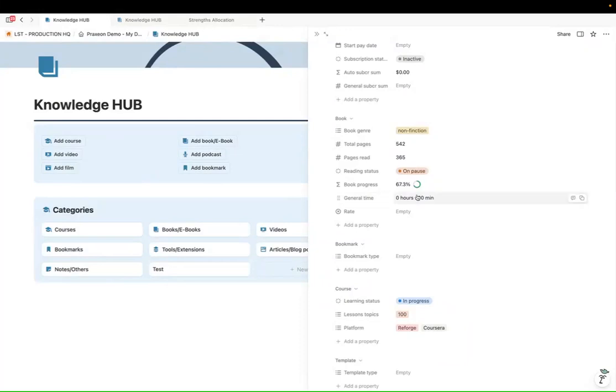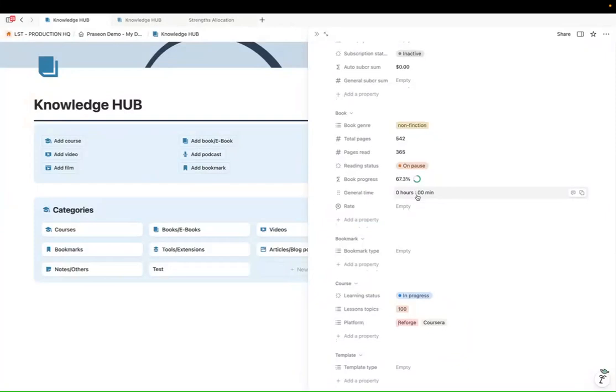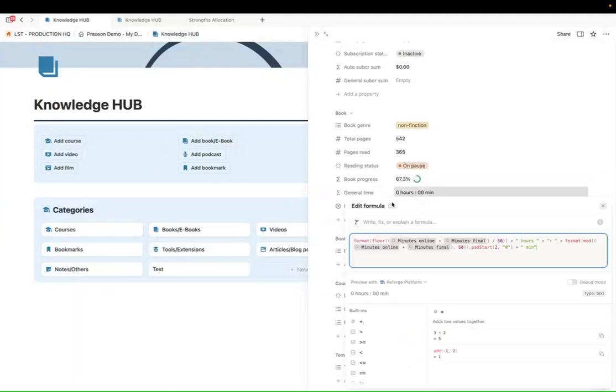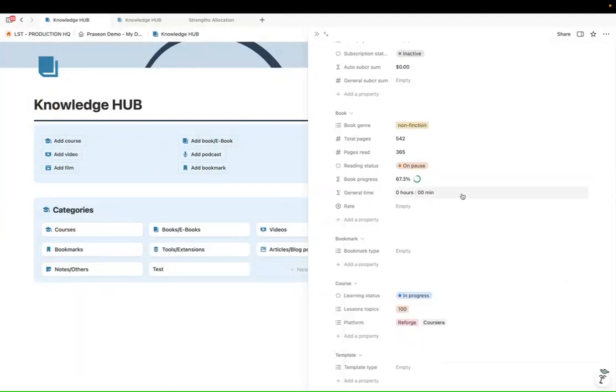General time also goes to your analytics section. It shows you how much time you spend for this specific resource. So if you want to track the reading sessions, the general time will show up automatically. As you see, it's a formula here. The general time section also goes to the reading session analytics.